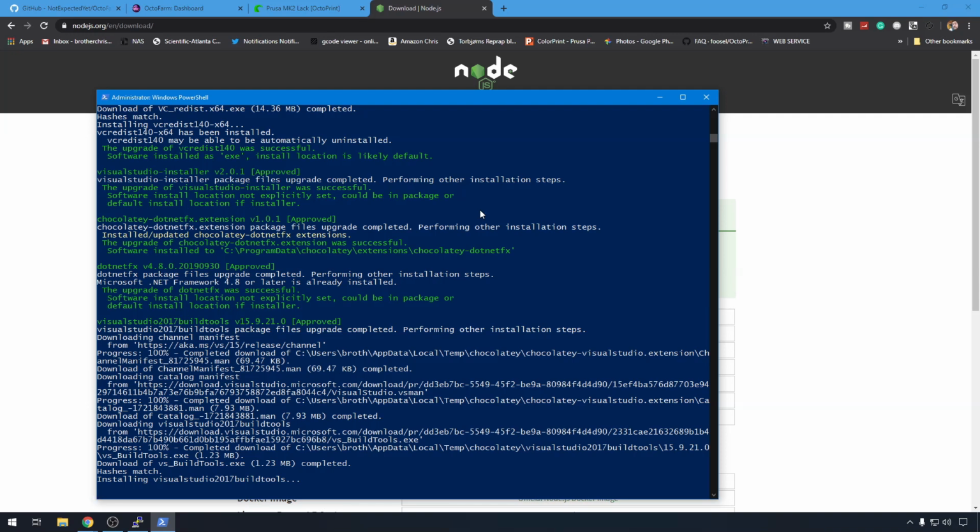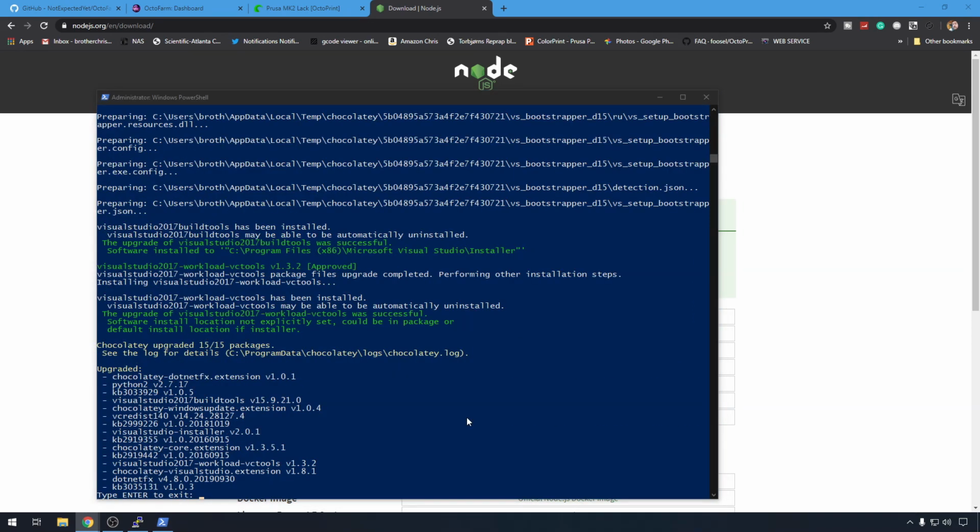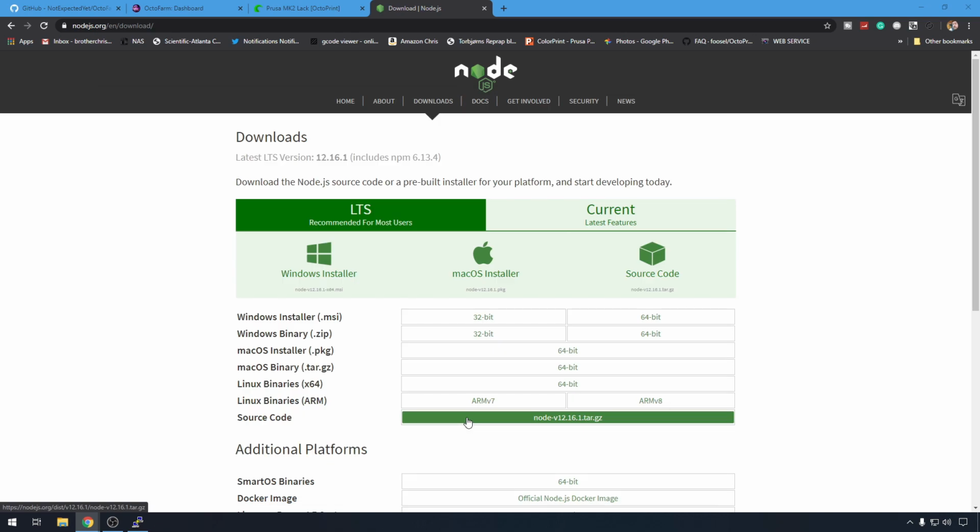There is a lot of stuff that isn't needed for OctoFarm. If you're not planning on doing any development or anything like that on this computer, you might just want to leave that box unticked and continue on. When all the packages have been upgraded, you can just hit enter to exit, and the Node.js install is complete.